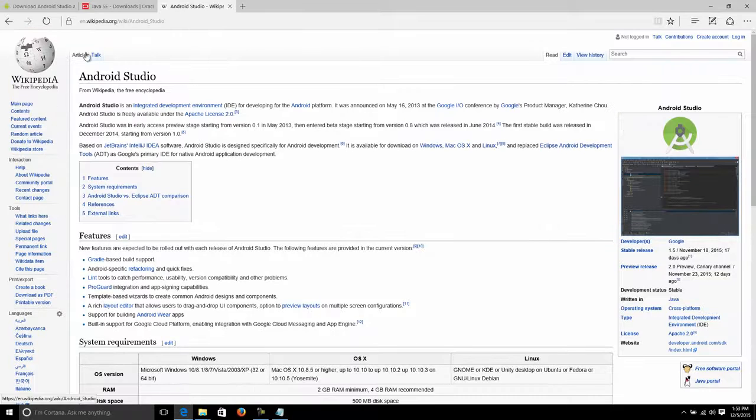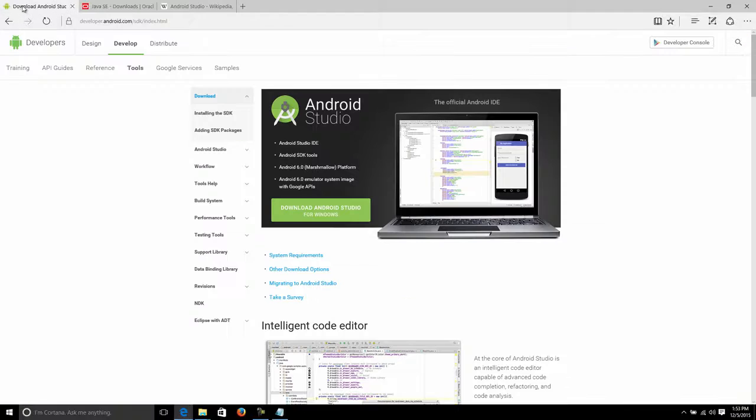Okay, so head on over to the Android developer website. Just use your favorite search engine, type in Android Studio, and you should be able to find this page. Also, the links will be provided in the description on YouTube.